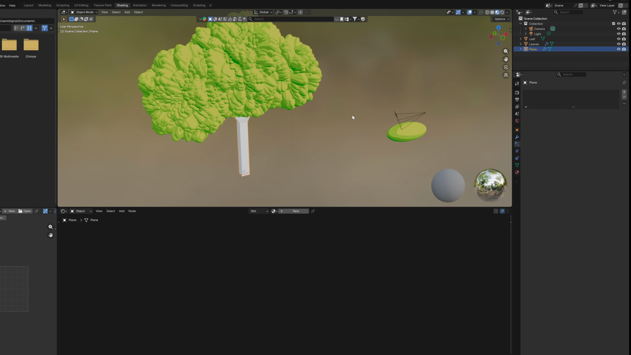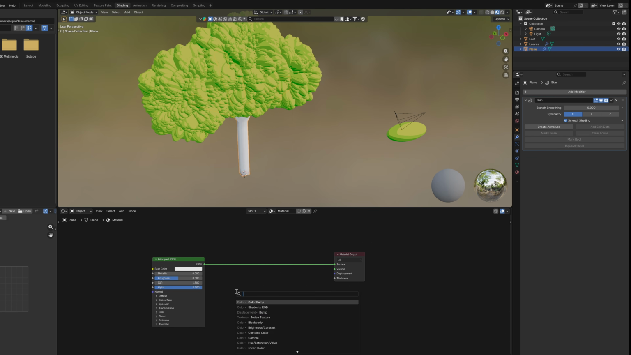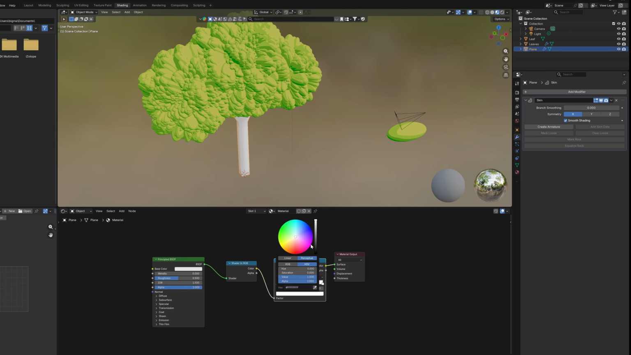Now the trunk is next. Select it, go to the modifiers, click smooth shading, add a new material, add a shader to RGB and color ramp node, and then do what we did last time, but make the colors more brown. That's it, bye.